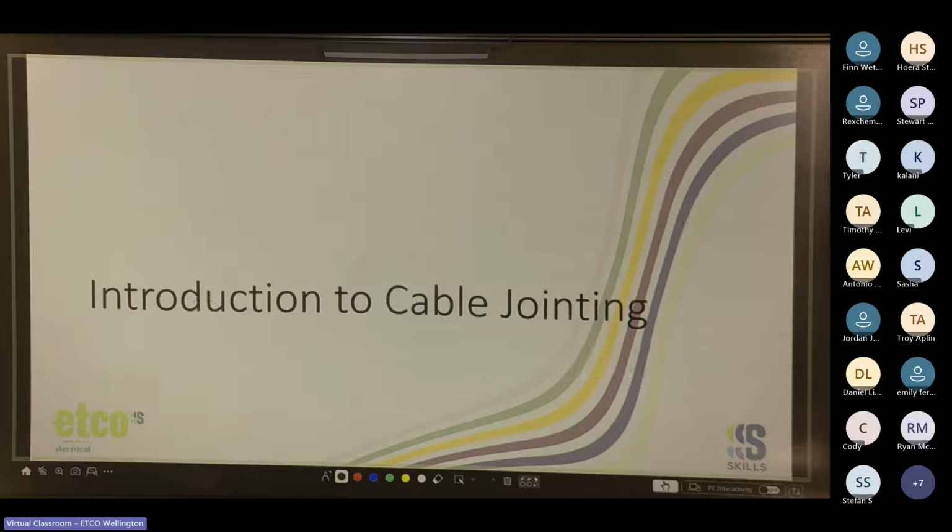Cool. So, introduction to cable jointing. Now, I know cable jointing is its own kind of trade in itself. I have met and worked with a couple of cable jointers out in the field. Watching them do it live, I told myself as soon as I saw them that I would never touch it. But that's just me. I know there's a lot of money in it, but no, thank you.